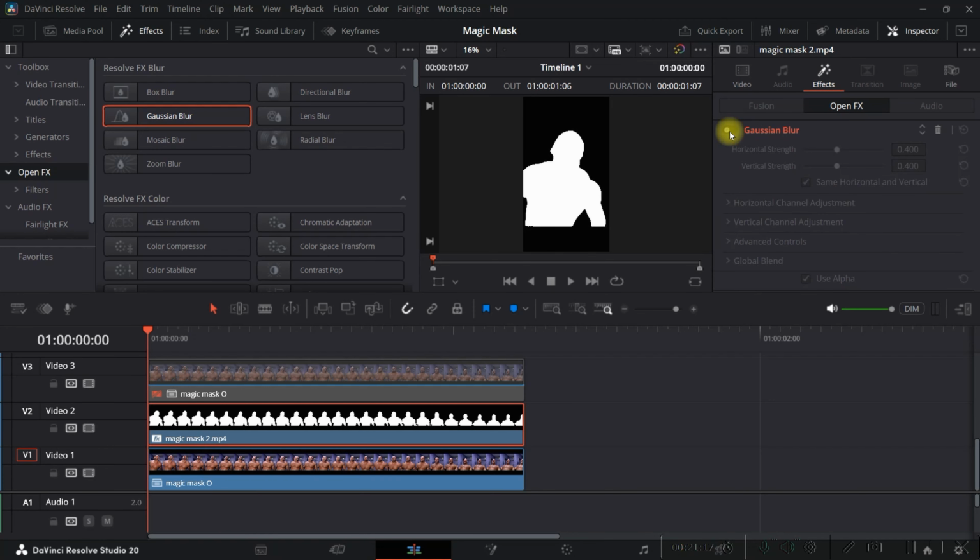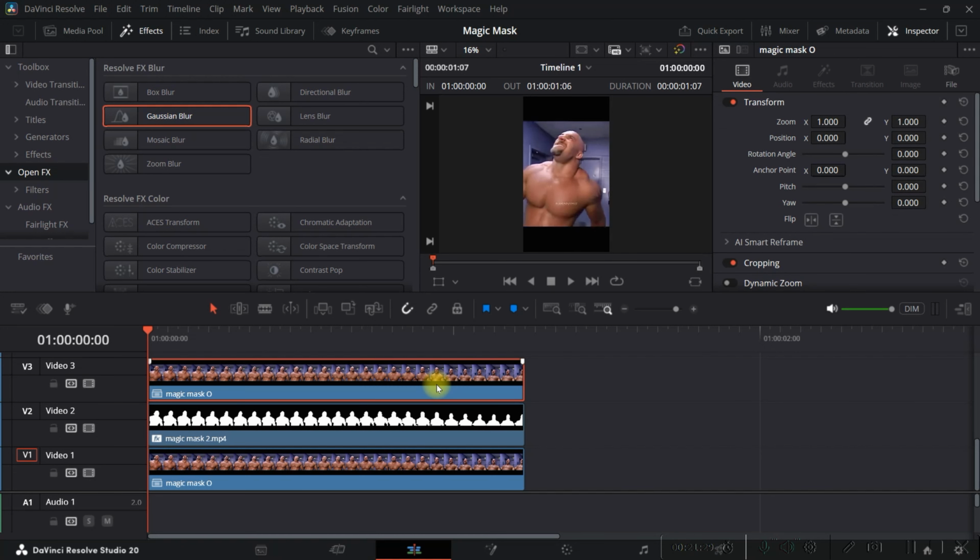Without the Gaussian blur, it's looking like this. With the Gaussian blur, it's looking like this. I'm just going to move my slider a bit. Something like this is okay. Go back to here to turn it on back.